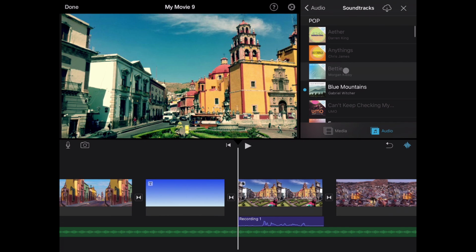And the best part is when I choose one, it'll automatically resize the length of that song to match the length of my movie. Automatically adds an ending to it and a beginning to it, so it ends perfectly no matter how I do it.